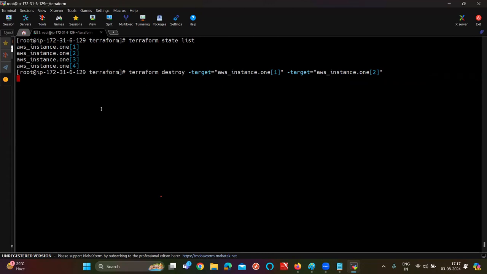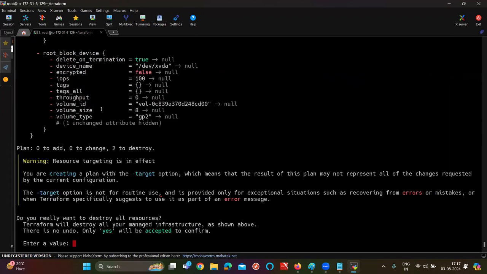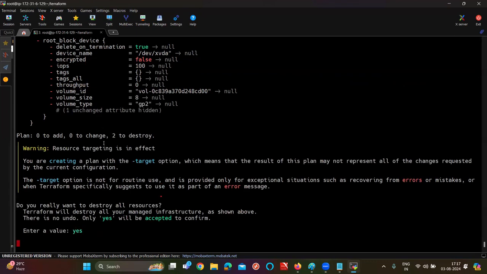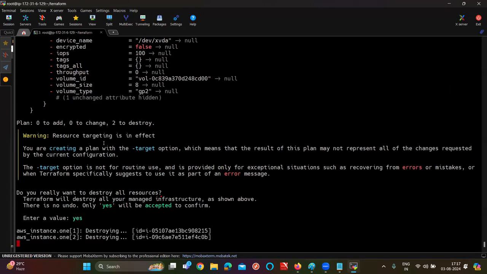But again, it is going to ask for a prompt. That means we need to type yes. But with the help of auto approve, it is going to delete directly. So there is a concept called auto approve. Without giving a prompt, Terraform is directly going to do the action. So let me give yes now. But next, I'm going to show you how to use auto approve to delete the servers automatically without waiting for user input.